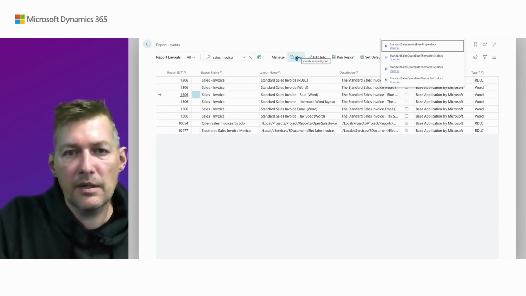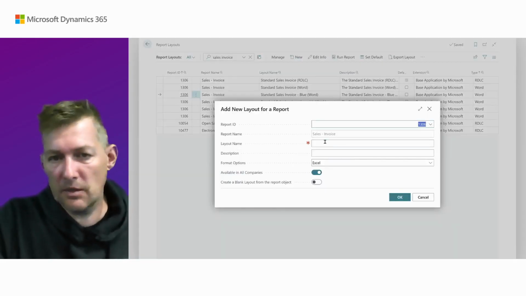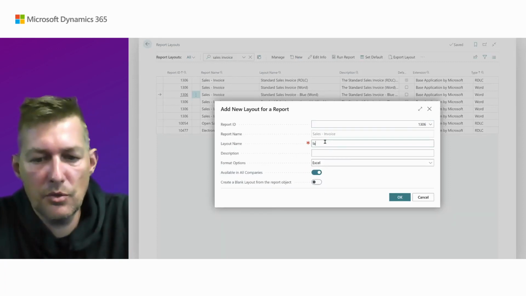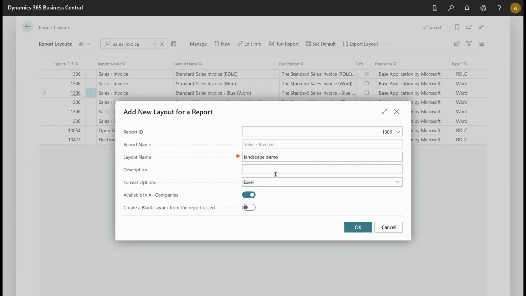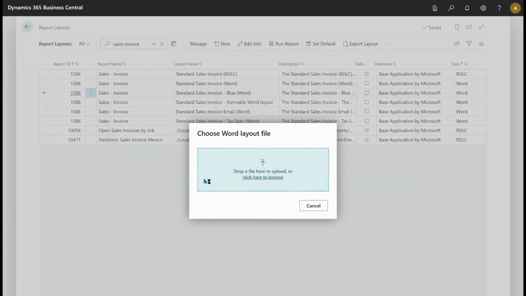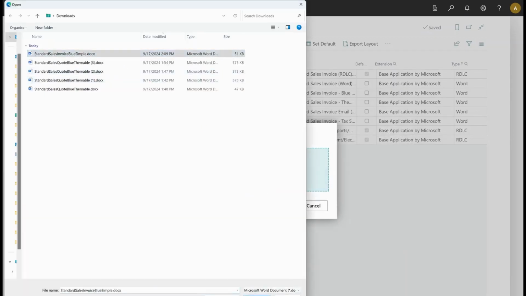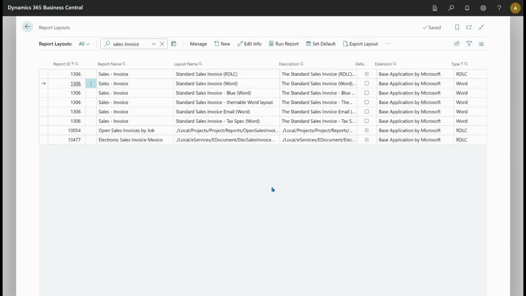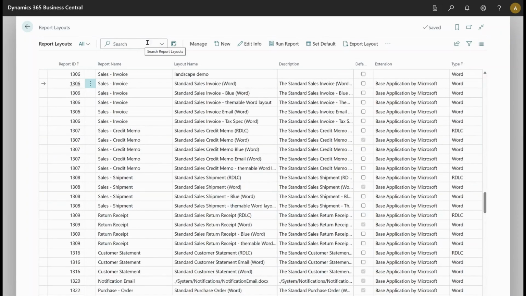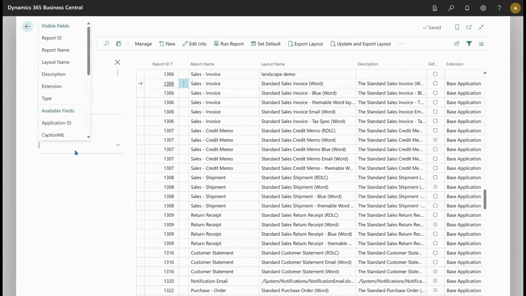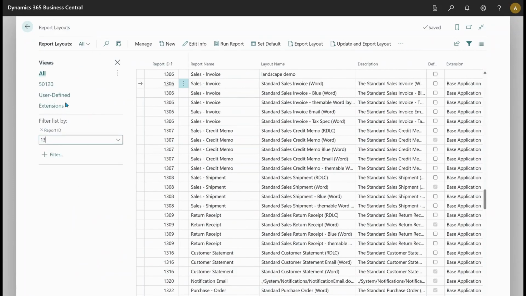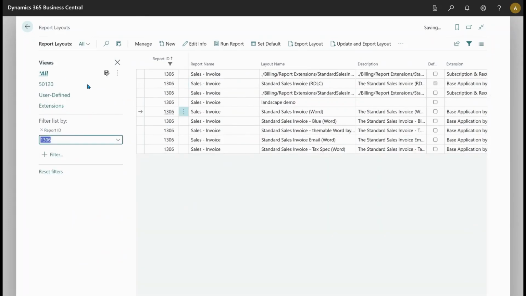go back to Business Central and create a new report layout based on what I just did. So I'll just do landscape demo and choose Word and upload the thing I just edited. So open here and there we go. Because I need to do my 1306 filter, let me just find that here. Filter by layout 1306 to find all these layouts. You can see I now have my landscape demo.